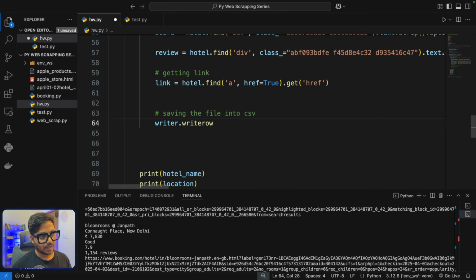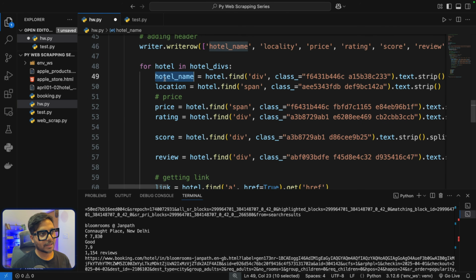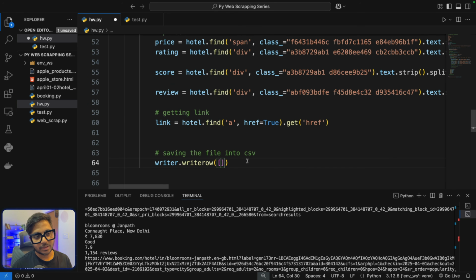Okay, so I would just go ahead and pass the data as a list, and in this list I am just passing the hotel name. Because the hotel name is only holding one hotel name at a time. Okay, in the next iteration it's going to hold the second hotel name. So every iteration this writerow is going to write the row.